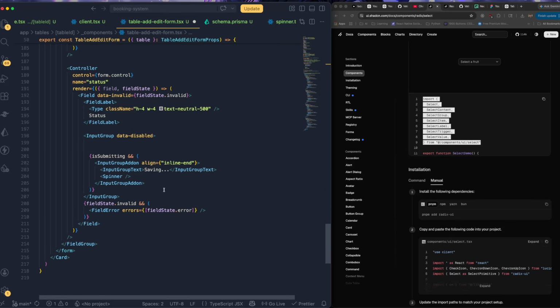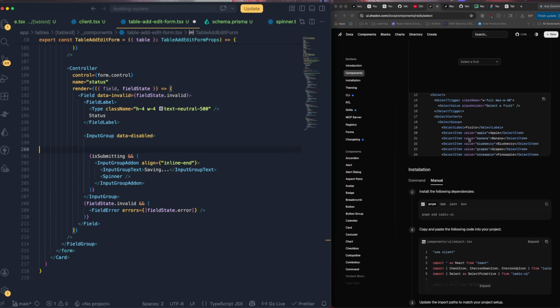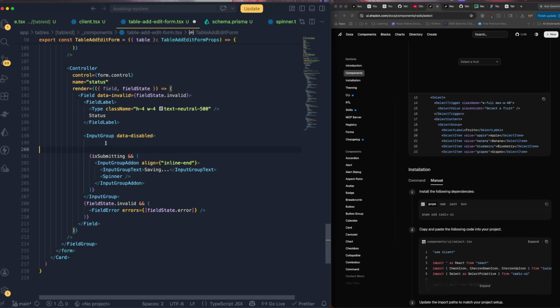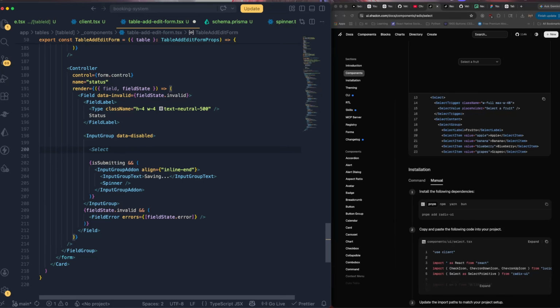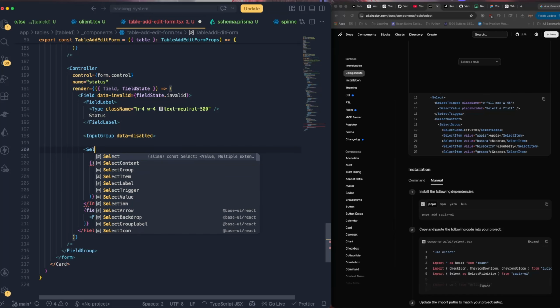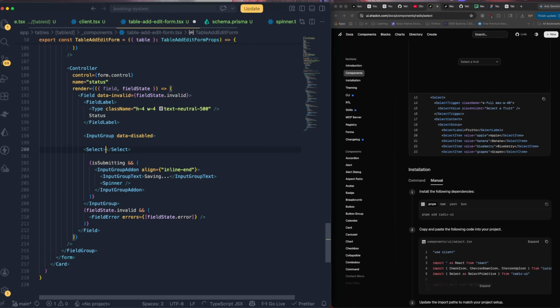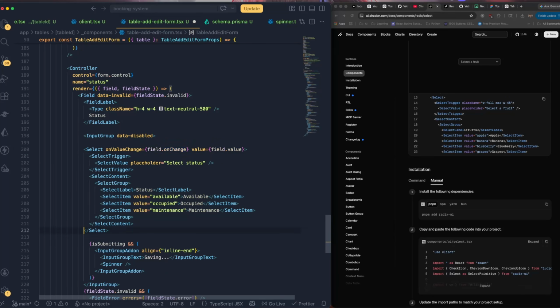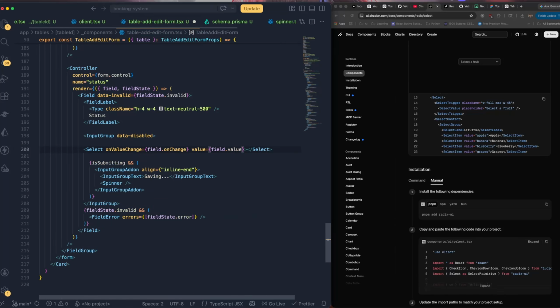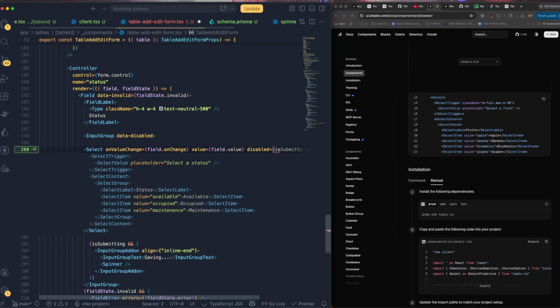Okay, status right after here. So here we need to display the necessary things like select trigger, select items, and all those things. Here what we are going to do is bring the select, and for the select's on value change, whenever there is a change, I need to extract the field on change function and call that. Then for the value, we are going to use the field dot value. Then for disabled, it needs to be disabled whenever the form is submitting.